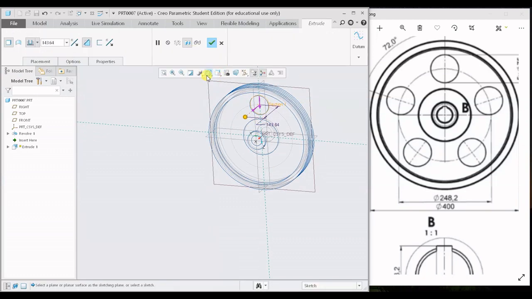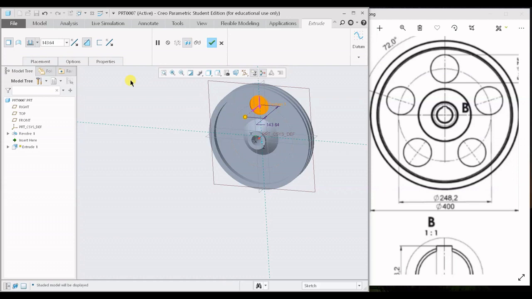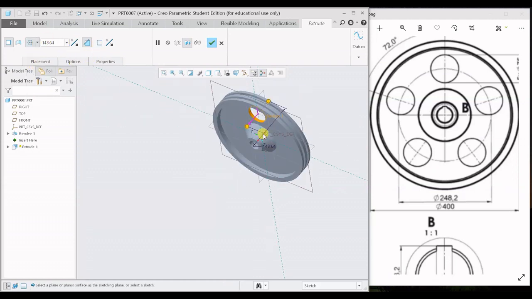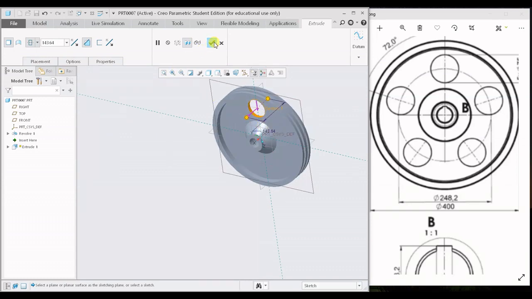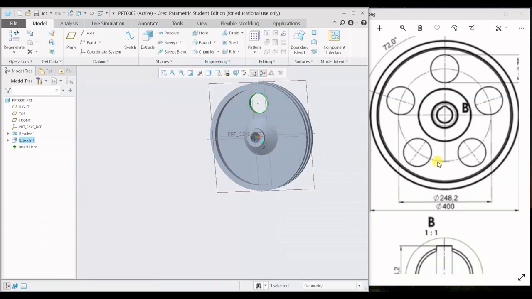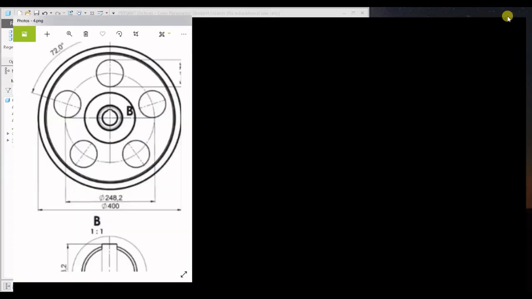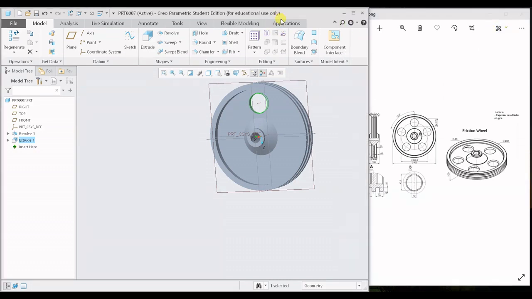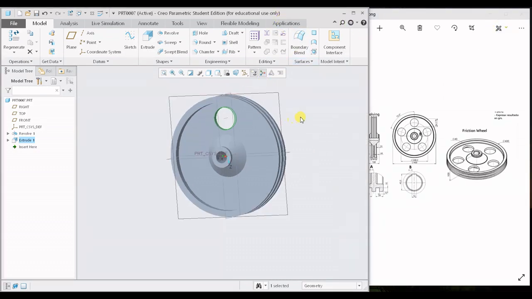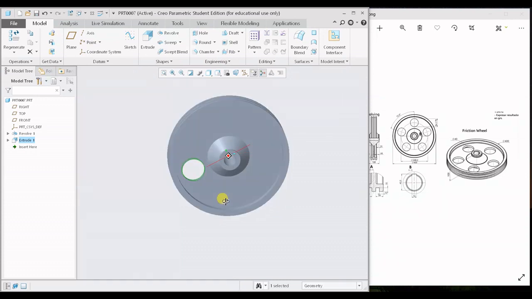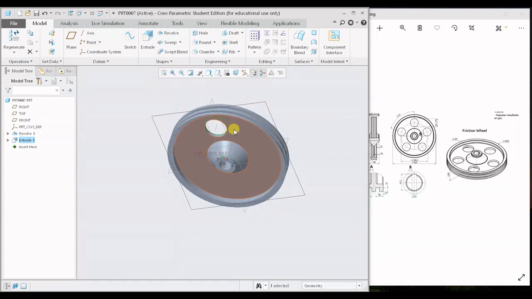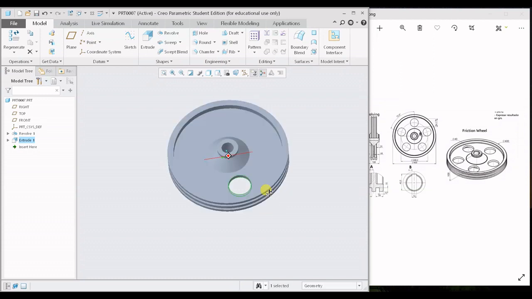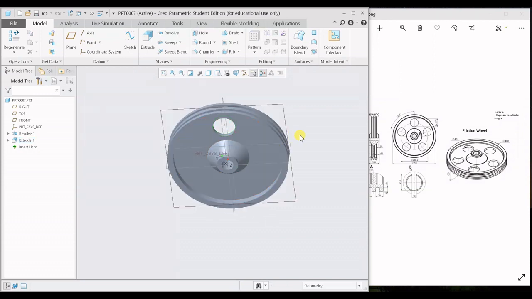Before that, let me change the display style to shading, and I will be using the symmetry option. I got a hole over here. Let me press OK right now. So but in the figure we have, or in the geometry which is given to us, we have to generate 5 holes over here. So there is an option called pattern, with which we can generate the same feature n number of times. Okay, I'll just show you the procedure for it.